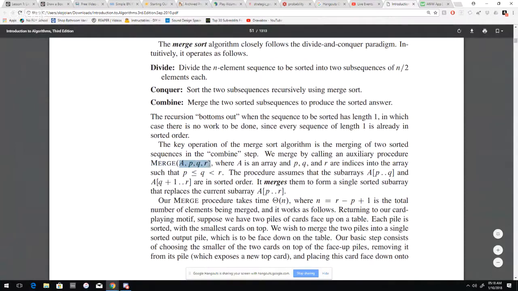It takes 4 parameters. Capital A is an array, and P, Q, and R are indices into the array such that P is less than or equal to Q is less than R. The procedure assumes that the subarrays A from P to Q and A from Q plus 1 to R are in sorted order. It merges them to form a single sorted subarray that replaces the current subarray A from P to R.